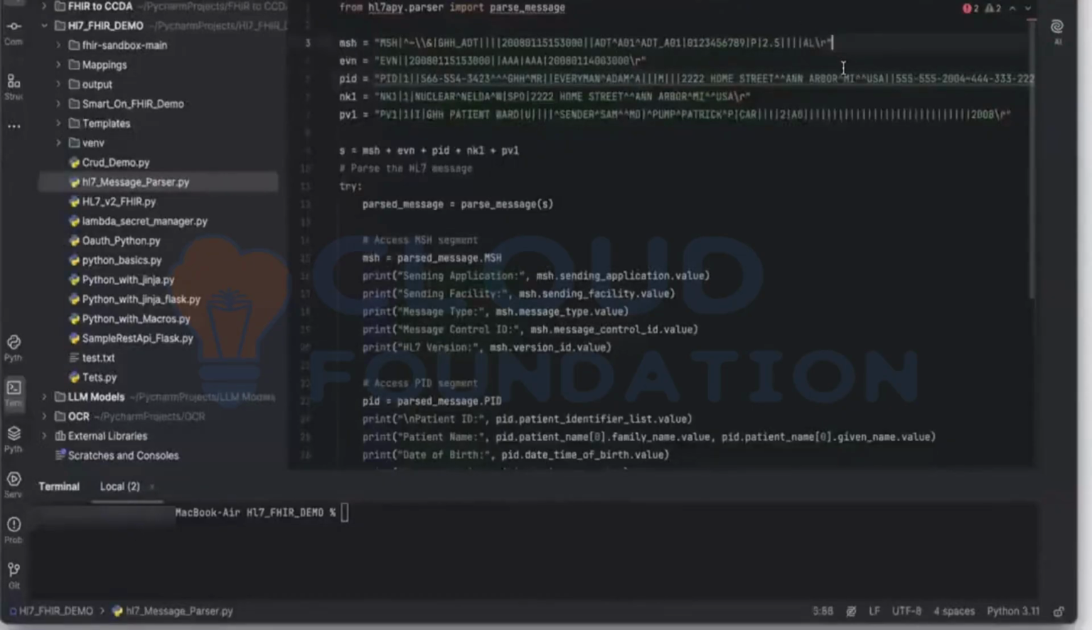If you see this PyCharm, are you able to see my PyCharm? Yes, Prashant.